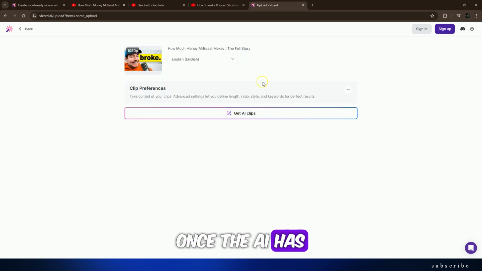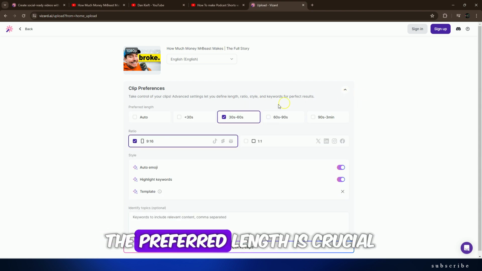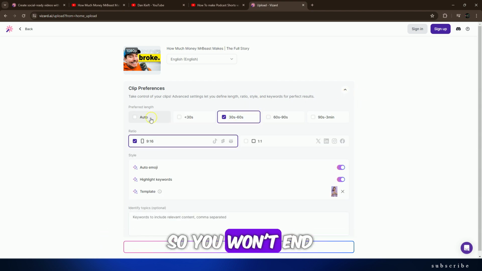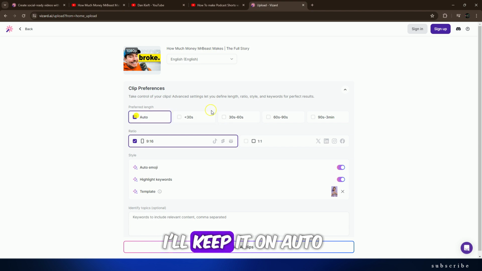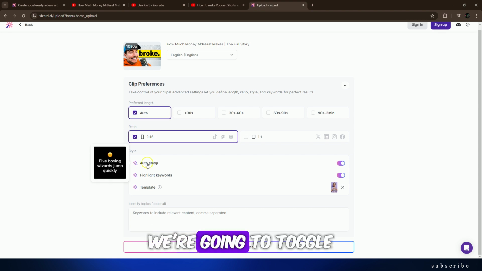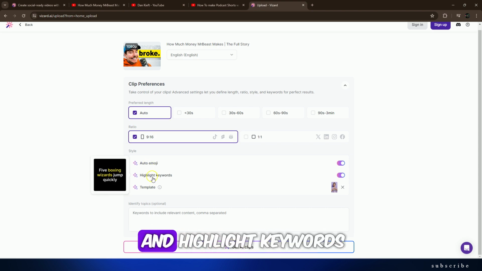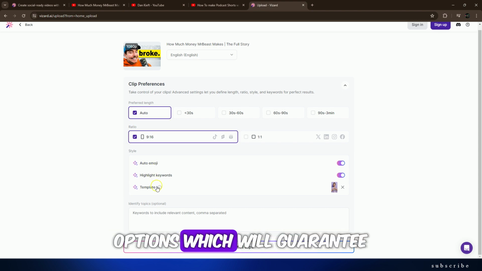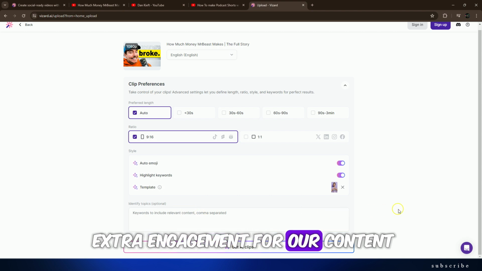Once the AI has identified the video, we can adjust a few things. The preferred length is crucial so you won't end up with clips longer than 60 seconds. I usually like setting it between 30 to 60 seconds, but for this video, I'll keep it on auto. We'll choose a 9:16 ratio to maximize the viewer's experience. We're going to toggle on the auto emojis and highlight keywords options, which will guarantee extra engagement for our content.